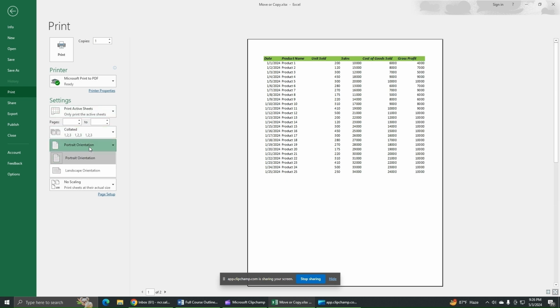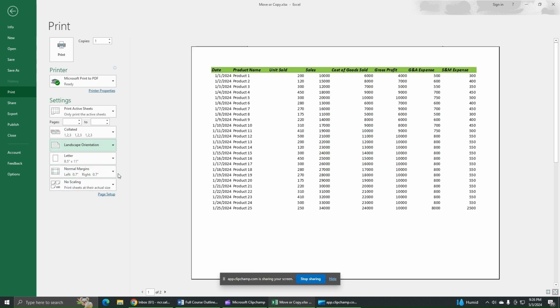Then print orientation, portrait, landscape. If we select portrait, it will look like this. If we select landscape, it will look like this. So we will select as per our need.